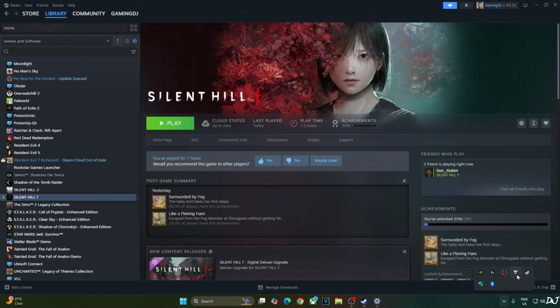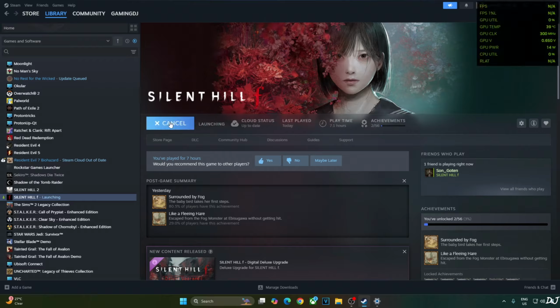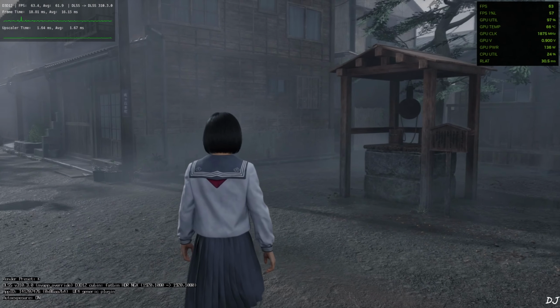Close Afterburner, RTSS. We'll be using Nvidia's performance overlay to show you the performance metrics. Play. Load the game from the same sequence.